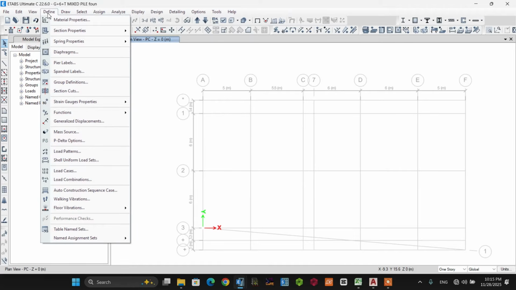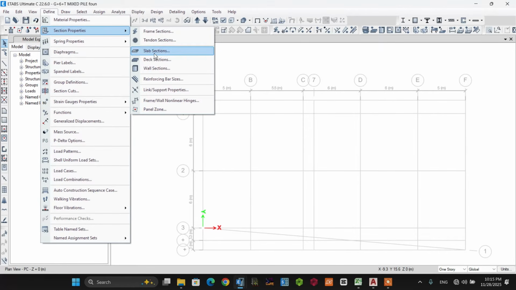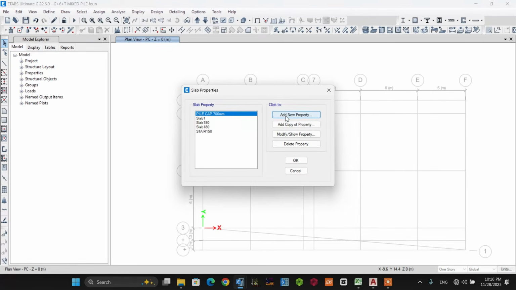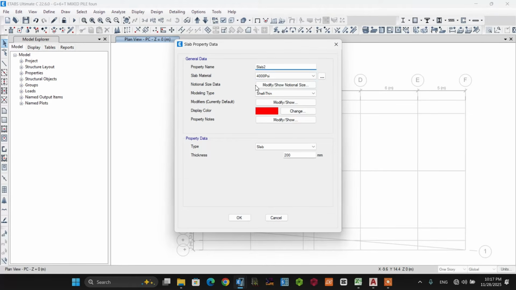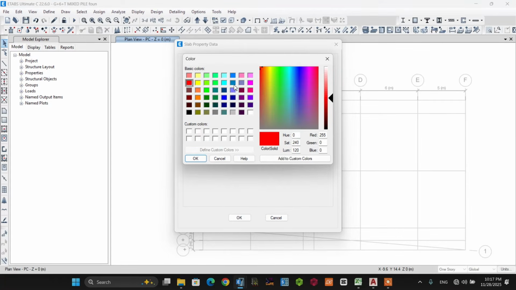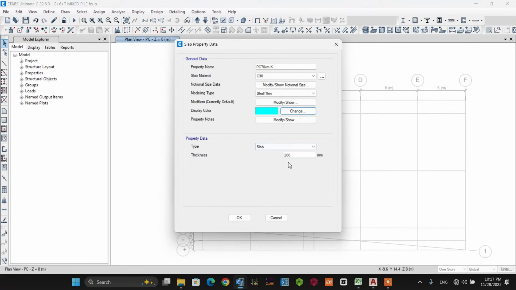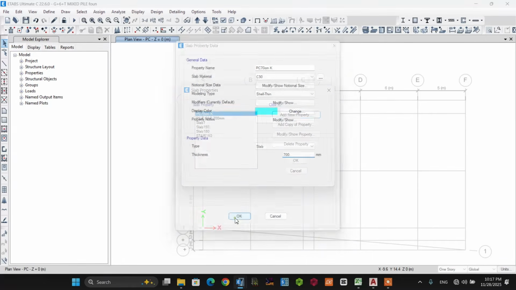Go to the define menu again. Section property, from this slab section. So let's go to add new property here. Property name, let's rename it as pile cap with 700 millimeter, that is 70 centimeter. Let's make it okay to distinguish it. Let's use slab C30. After that, you can change any color. So for this, let's use this color. Type it slab. Thickness, let's use 700 millimeter. After that, make it okay.